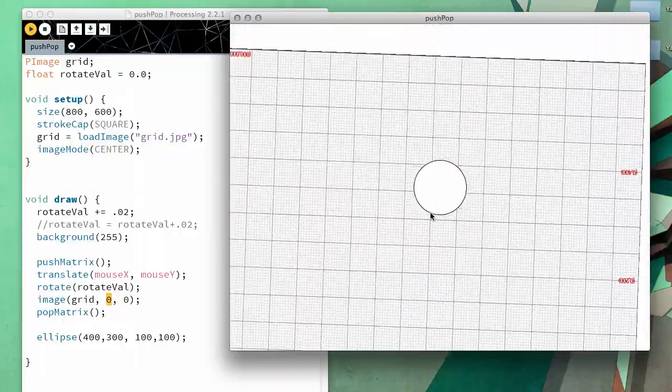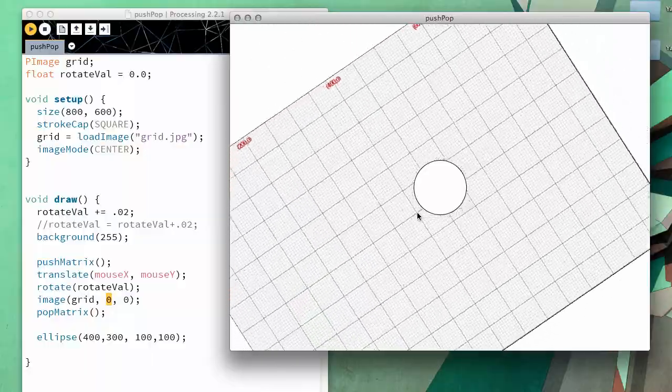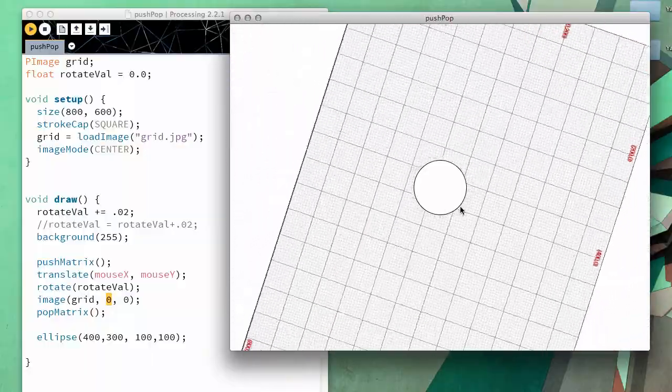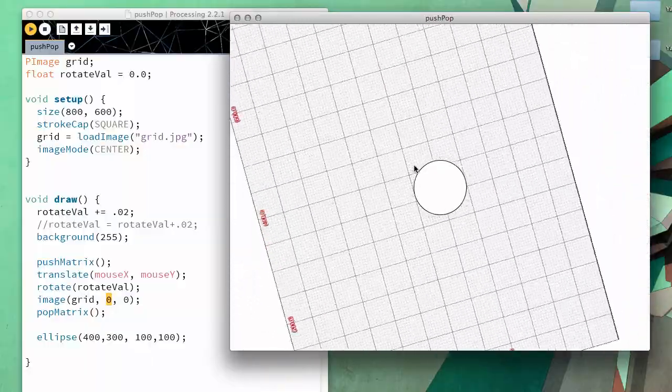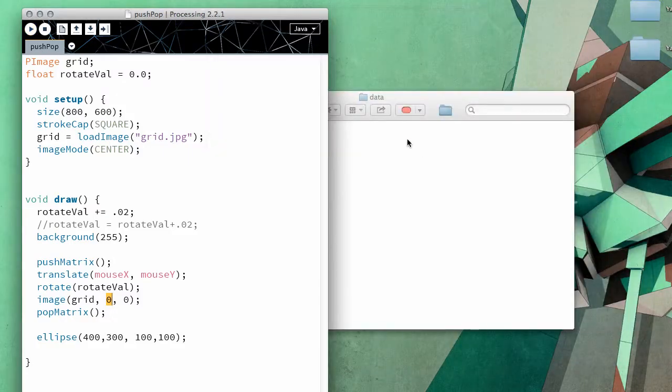Good. So there's the push pop matrix at work. One of the final little bonuses here I wanted to show people is that when you're working in 3D space, this becomes particularly important. So you may or may not have looked into P3D, but P3D is another rendering engine. By default, everything will render in Processing in 2D, kind of flat planar work.